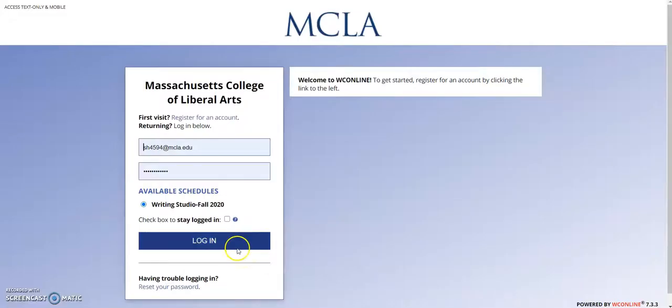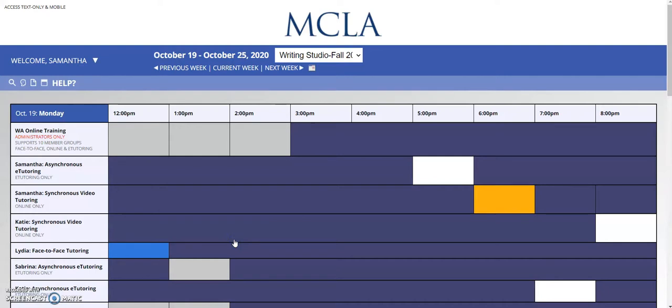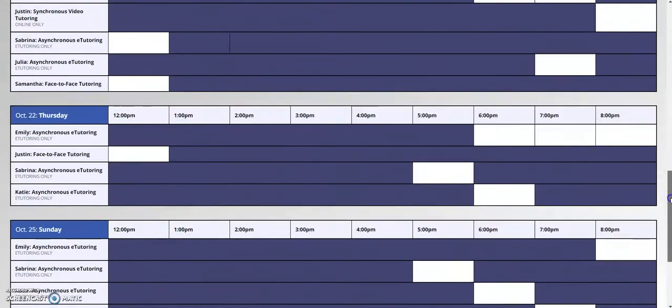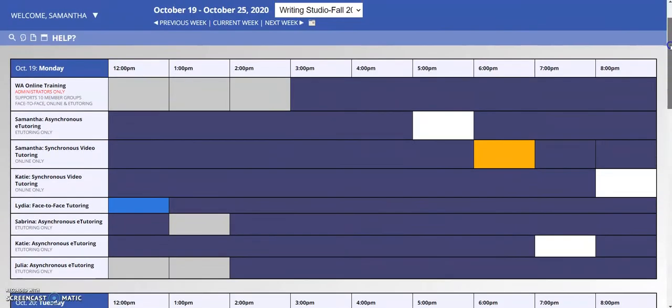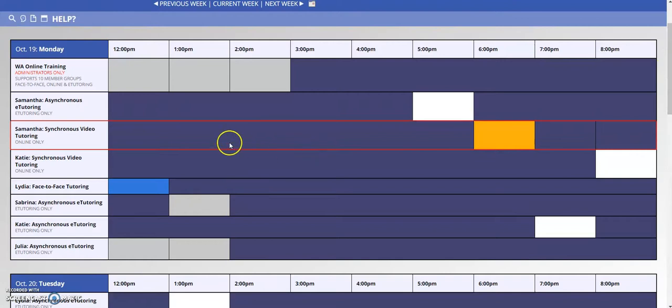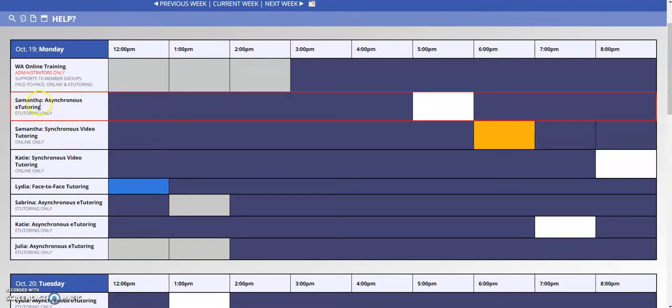And from there, you would complete registration. Since I already have an account, I'll just log in here. So this brings you to our scheduling page. And for each day of the week, as you can see, it shows the full week on the whole page here. On the side, it will show the name of the associate and what type of appointment they have. So as you can see, we have asynchronous, synchronous, and face-to-face pretty much every day that we're open.